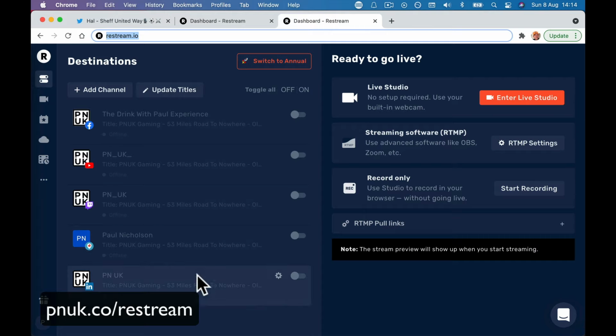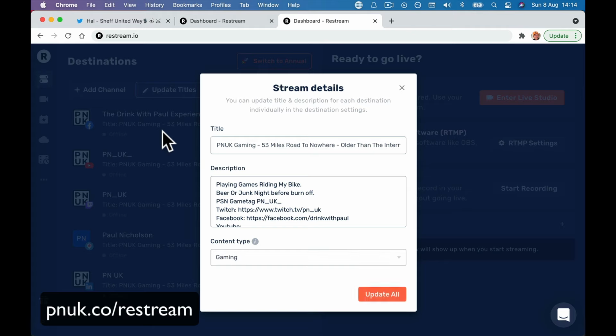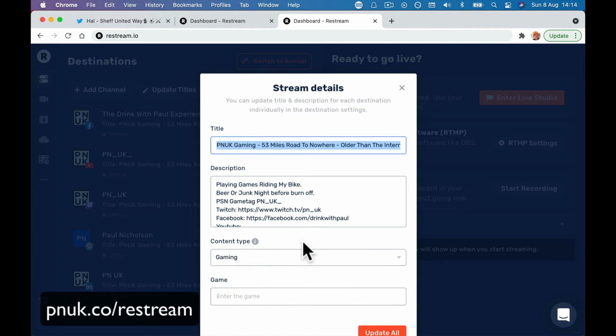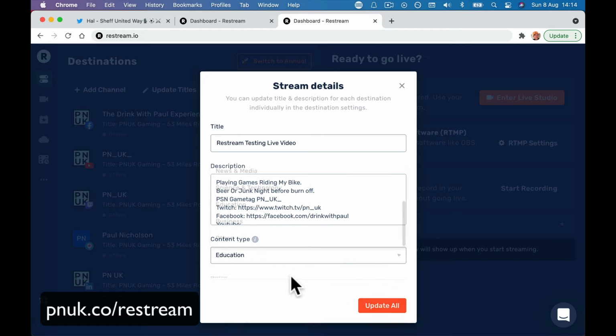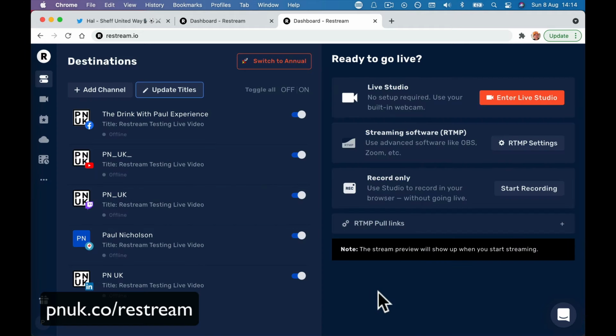All of these are set up, and it shows you which ones you're going to go live to by default. So you can turn them all on, you can update the titles, whatever the titles may be, you can change it across. So this might be Restream, testing, live video. And then you can change the category, where we're going to go, education, update all, and you can see now my titles have all changed.